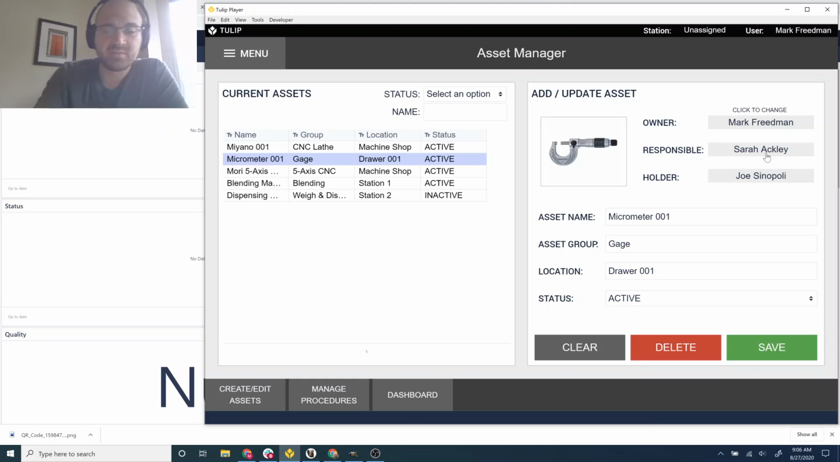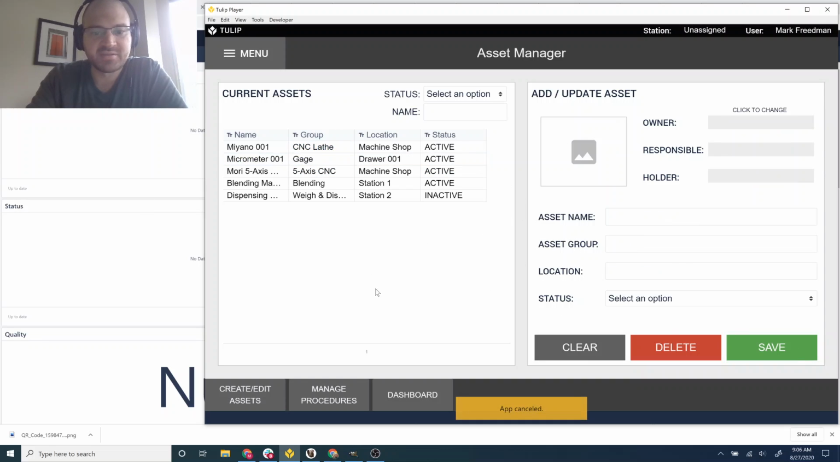This is who is going to be responsible by default to take care of the procedures, and then who's currently holding it. Maybe this gauge moves around and so forth. There's also a location, its status. All this stuff can be changed, added. You can make changes and save it. It's pretty straightforward here, but this is that application. So that's creating the assets.